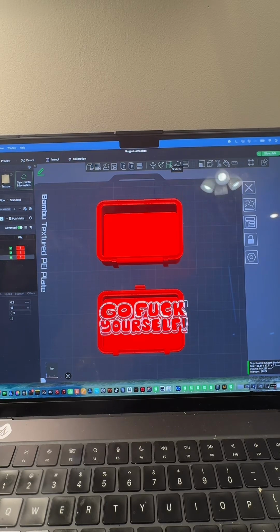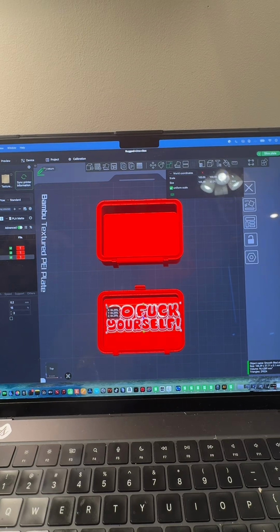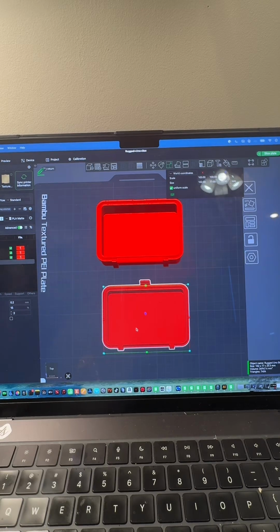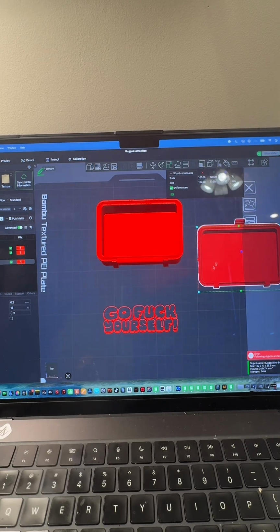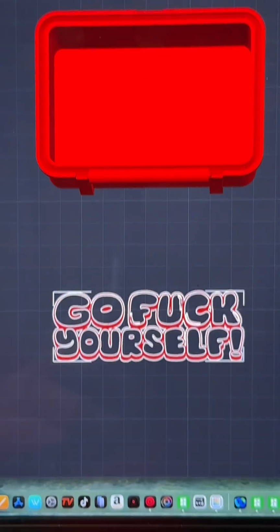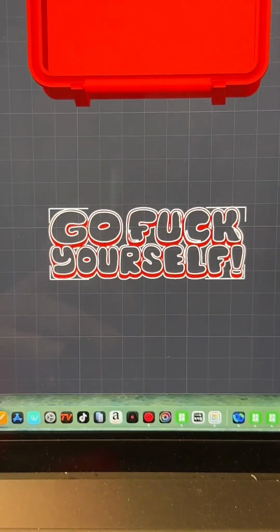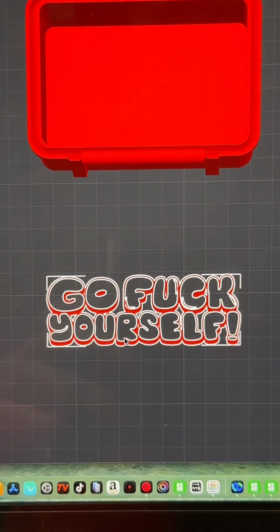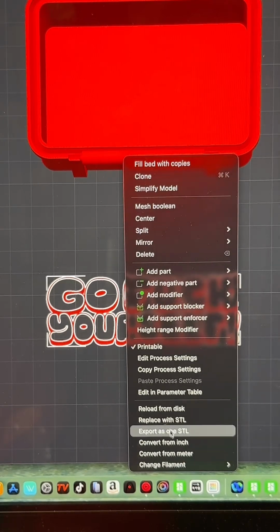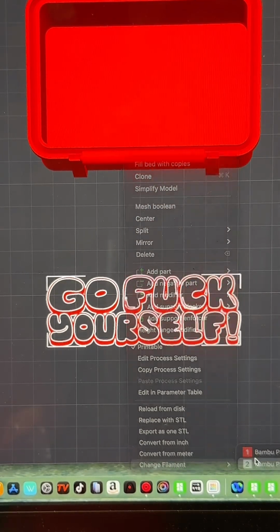So we're going to come over here to the scale button, and we're going to click that, and we're just going to scale this down a little bit so it can fit inside the lid. In fact, while we're doing this, let's just move that lid right out of the way so we can work with just this image. So now that we've moved that out of the way, we can work with just the actual image itself. I'm going to go ahead and right click on the image, and I'm going to change the filament to white so that it will stand out.